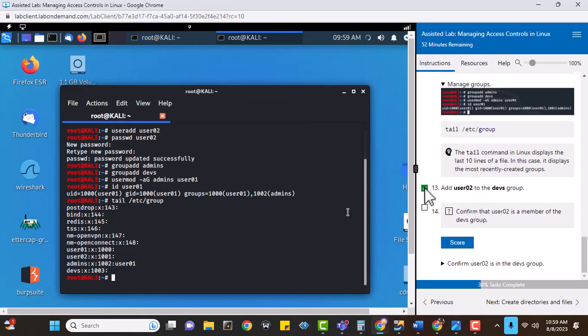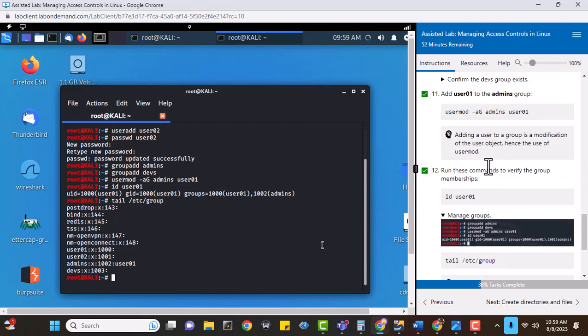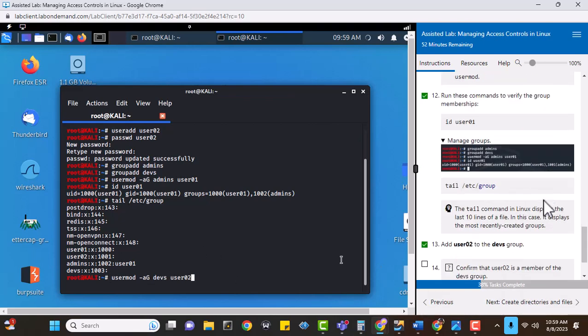Now we're going to add user 2 to the devs group. All right, so here we can go back up and look, right, and usermod dash lowercase a uppercase G, very important, and then devs user 2. Let's make sure it's all the same, right?